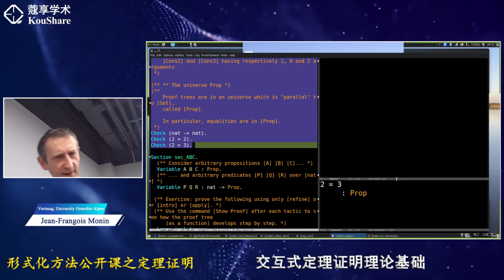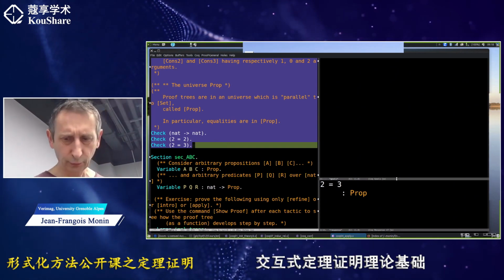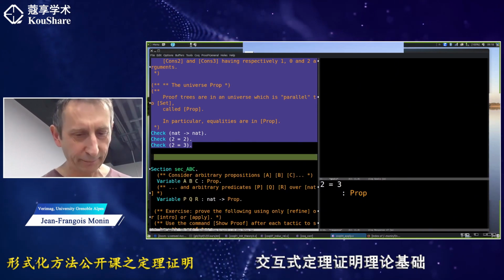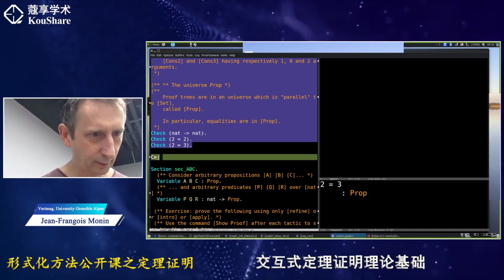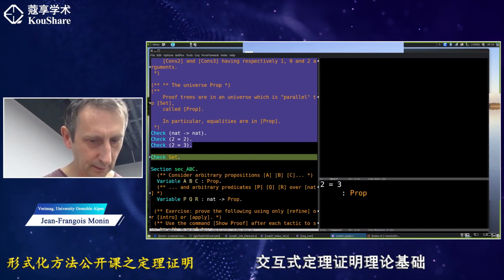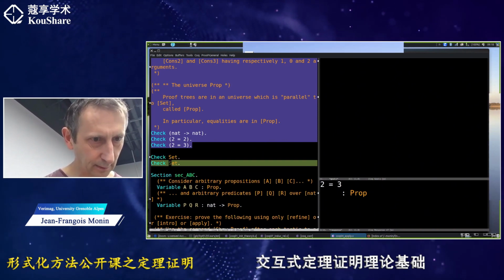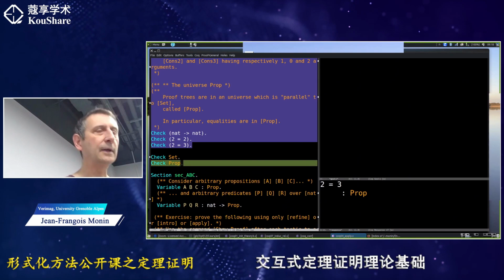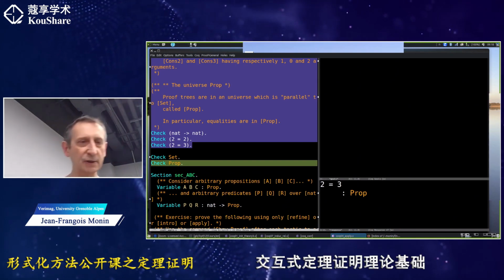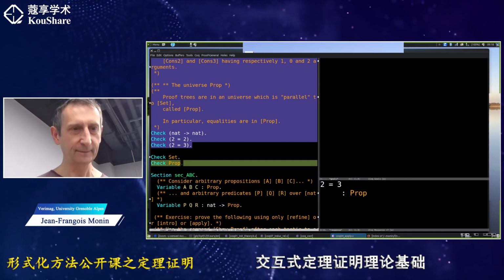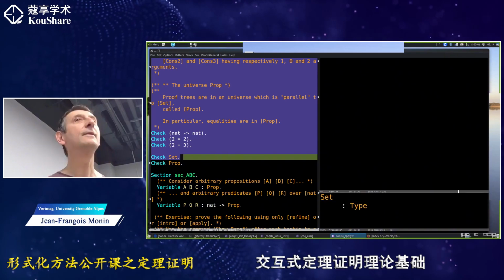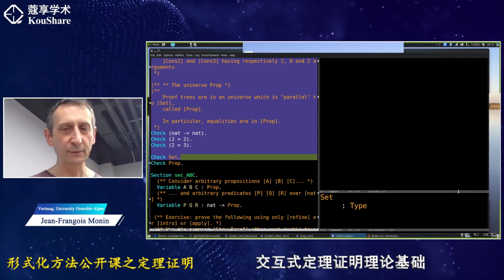Something I didn't want to talk about, but you may wonder, what is the type of Prop, for instance, or Set? In Coq, everything has a type. You have to remember that. So let us check the type of Set. What is it? Type. Oh, a new thing which is called Type.